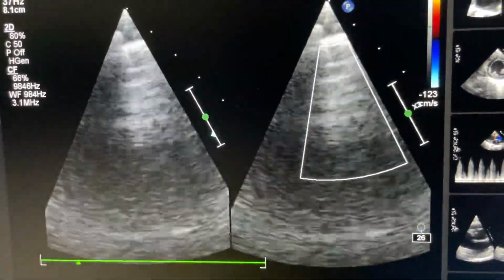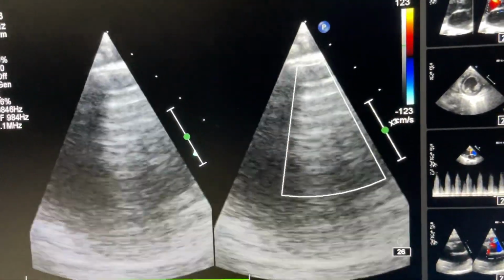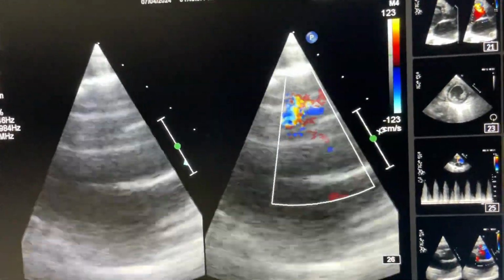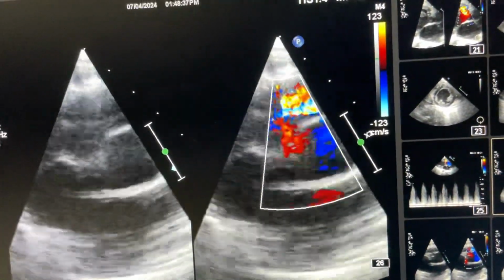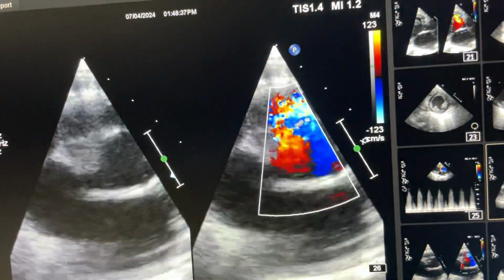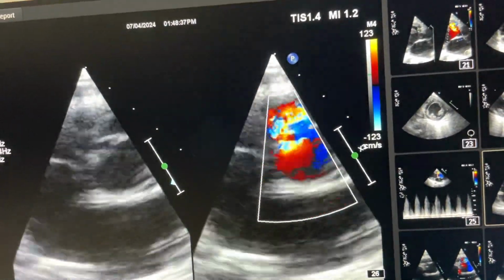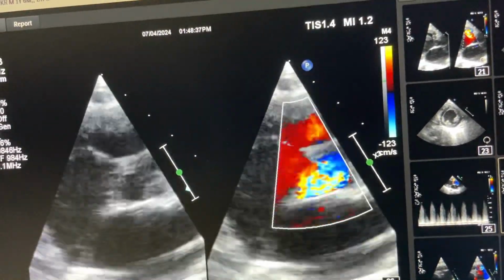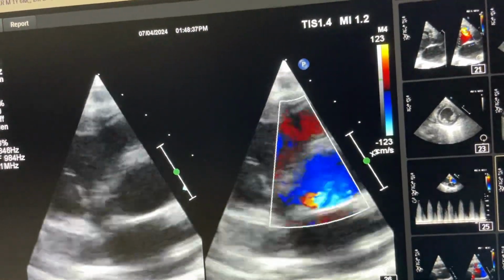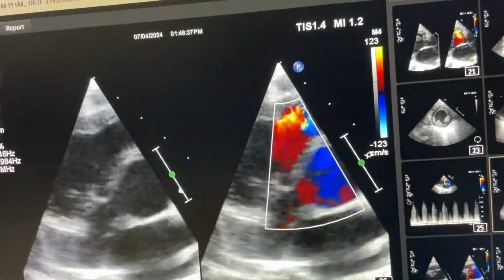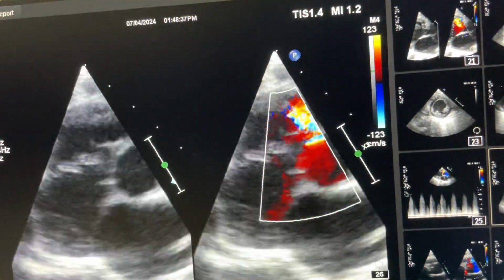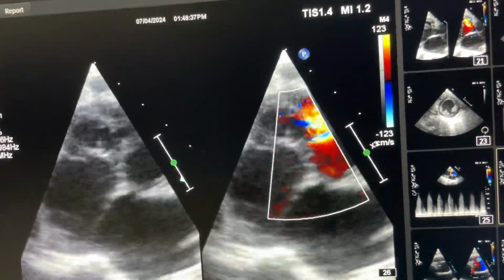So this VSD, you see this is parasternal short axis view, and VSD is quite close to tricuspid valve. So perimembranous VSD is close to tricuspid valve, and doubly committed, or you say supracrystal outlet VSD is close to pulmonary valve and parasternal short axis view. So you see the VSD is quite close to tricuspid valve, so it is perimembranous VSD.